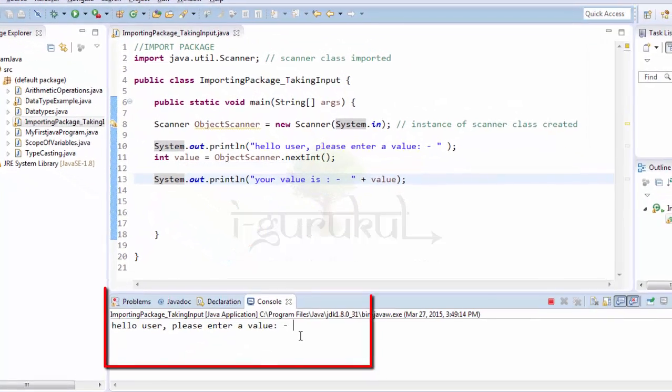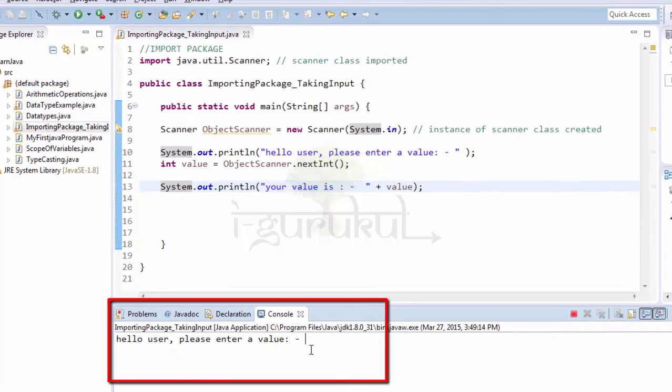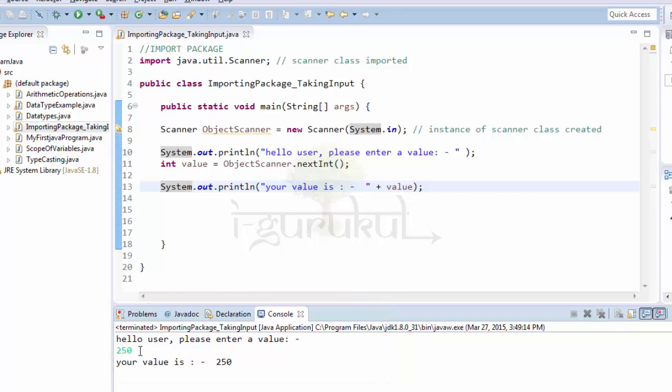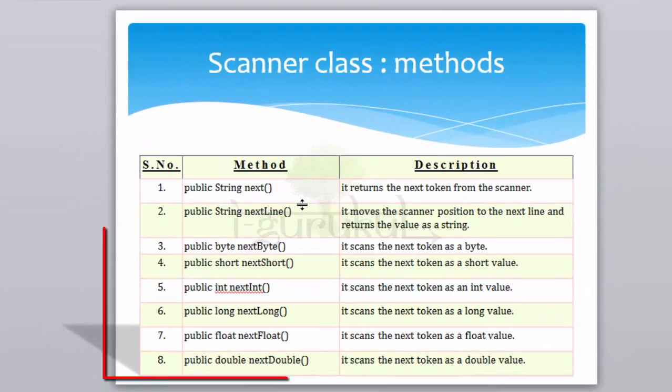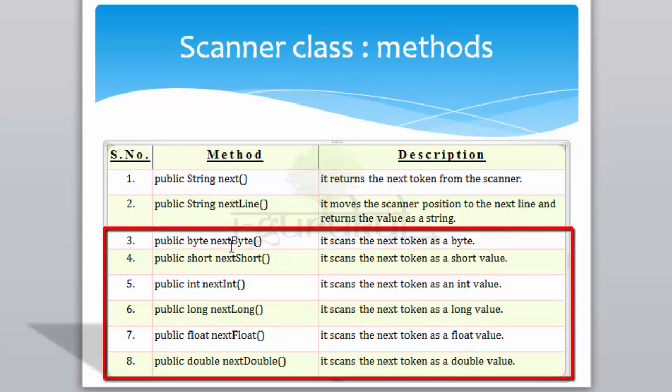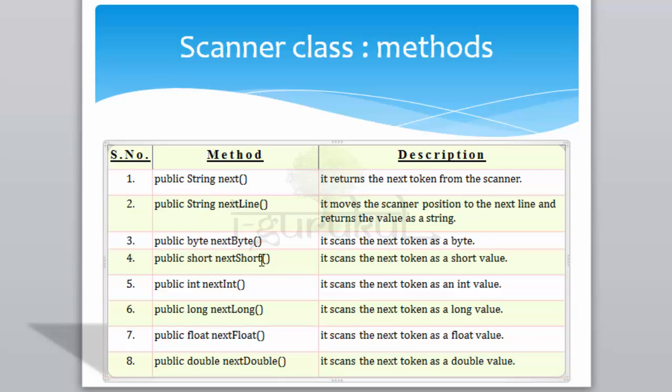See, down in the console window you can see it has printed the first line and is now waiting for the response from the user. I will give a value like 250 and press enter. It will come to the next line and execute the same. Whatever value you give at runtime, you will get the same as the output. So this is how you can use your Scanner class. Now let's check the other few methods. As you can see, nextByte, nextShort, nextLong, nextFloat, nextDouble are all the same as nextInt, so you can try it by yourself.